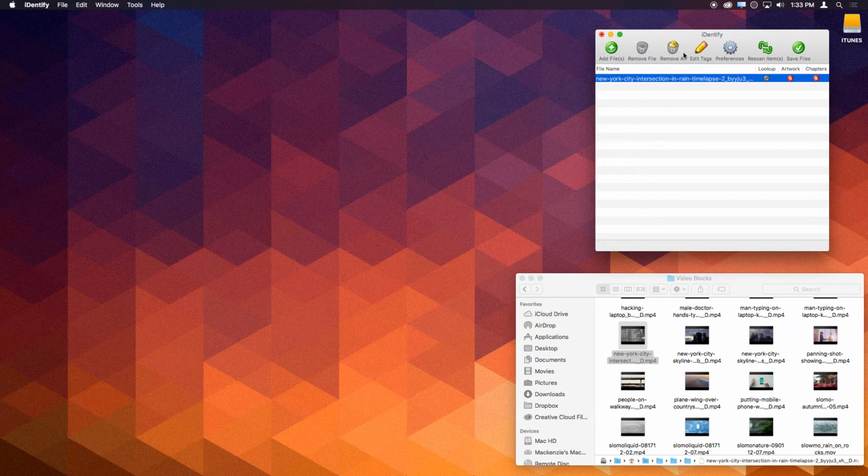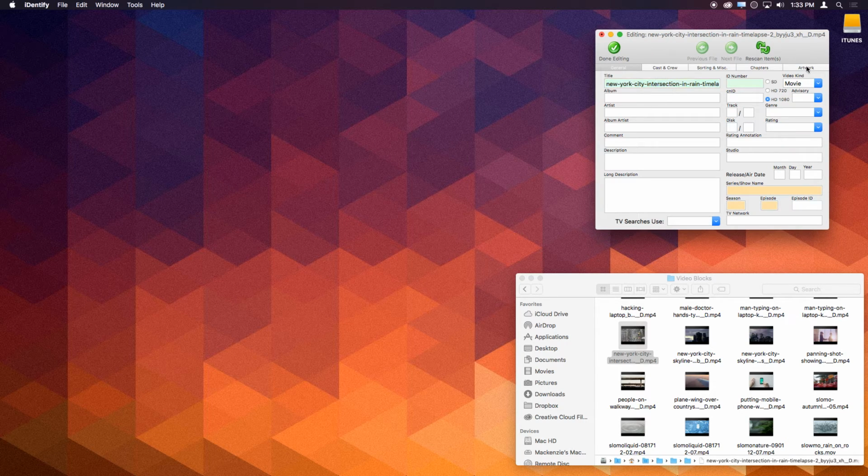But in the event that you want to customize your data, you just click Edit Tags, and now you get all the information to edit yourself. So we could say the genre is documentary, add a rating. Of course, you can specify whether it's a TV show or a movie. It can also catalog TV shows. Let's see, we'll call this New York. We can add a description.